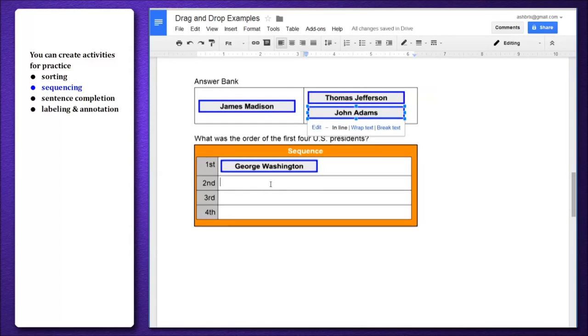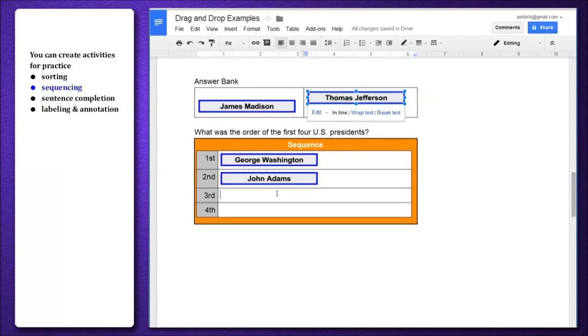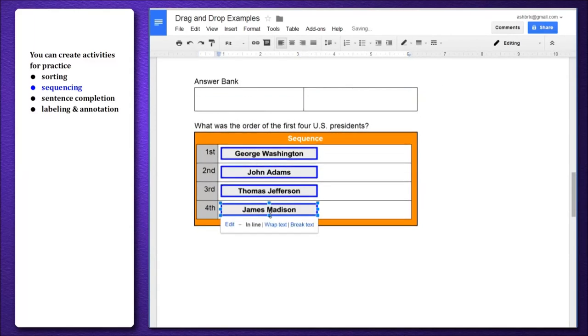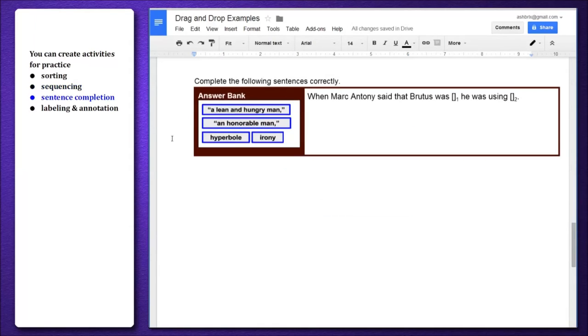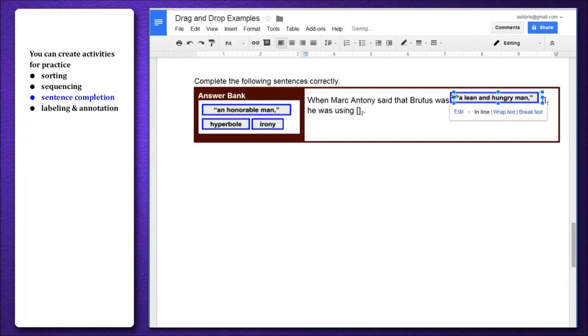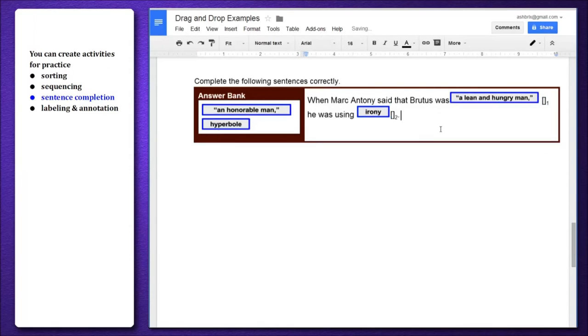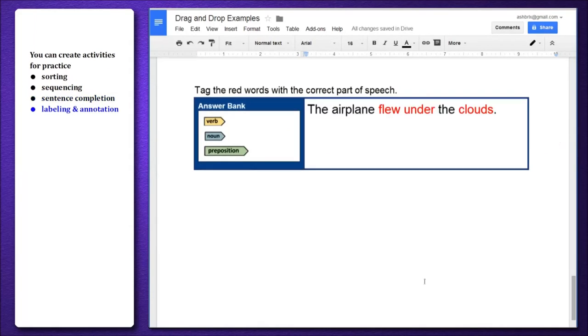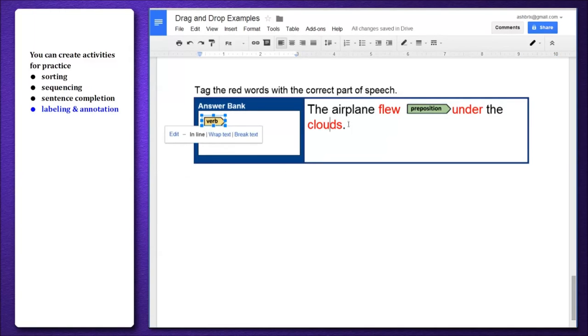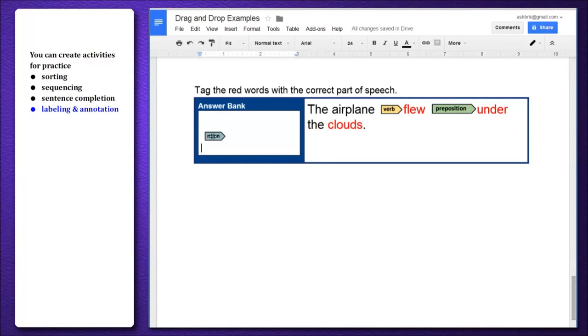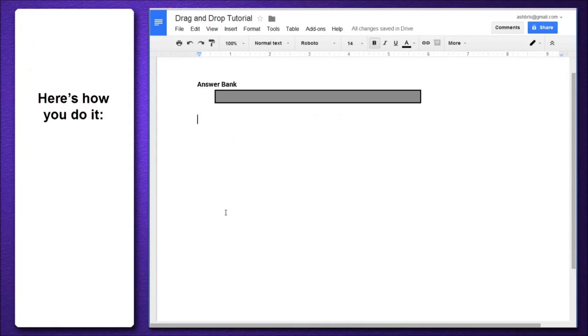sequencing, sentence completion, labeling and annotation. Here's how you do it.